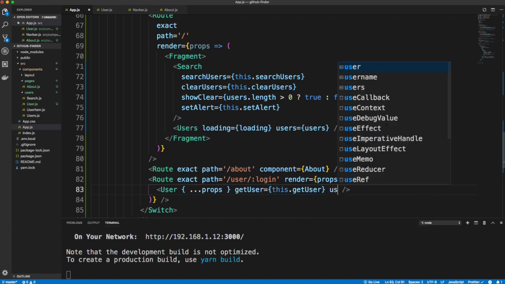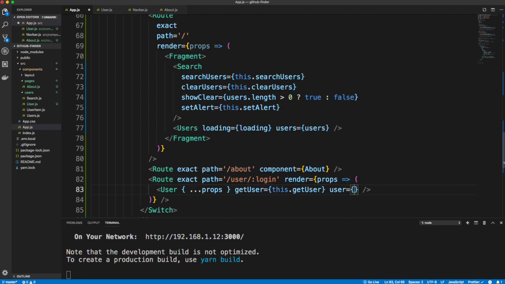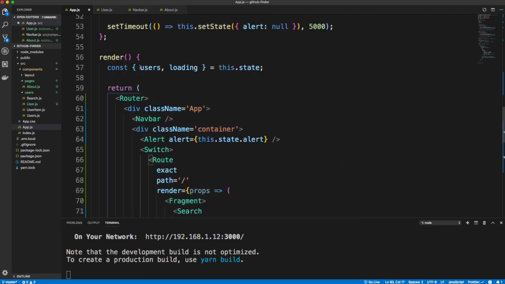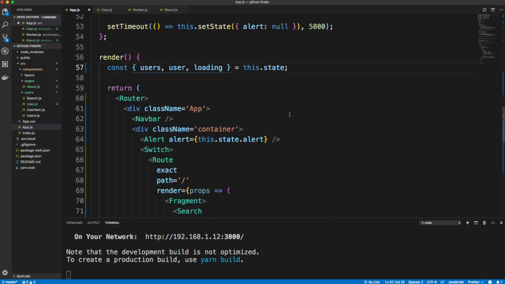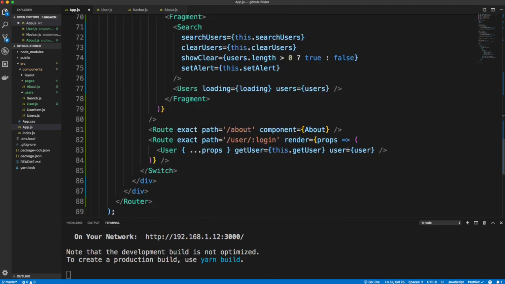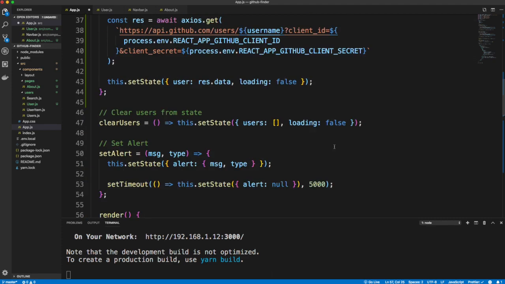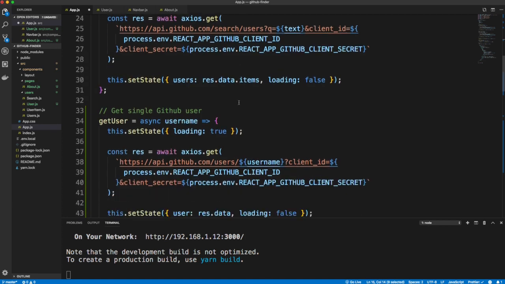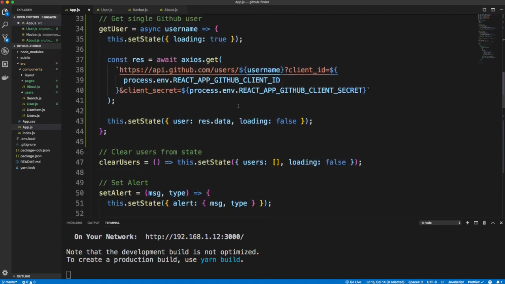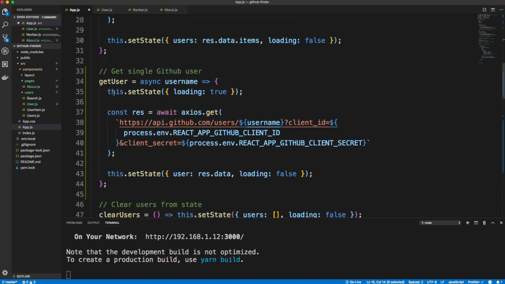And then in addition to that, we want to send in the user state, and we can just say user because we didn't destructure it. So let's add in here user and pull that out from the state. Otherwise, we would have to do this.state.user. So it's whatever is in this value right here, which gets filled when we call getUser. When we call this, that's going to get filled up with our response.